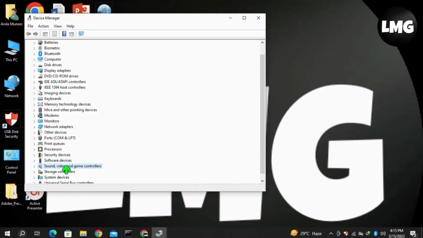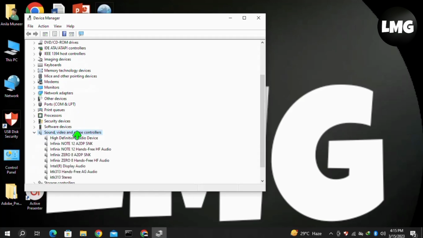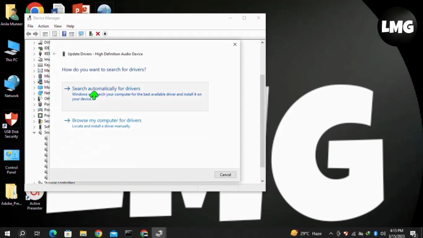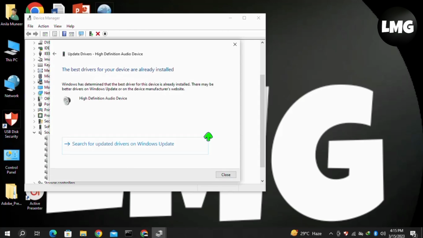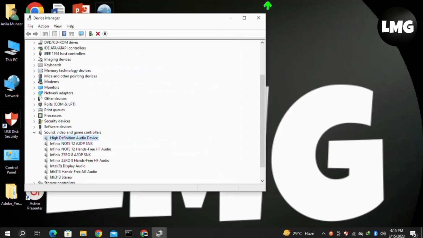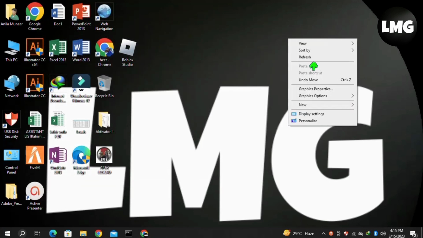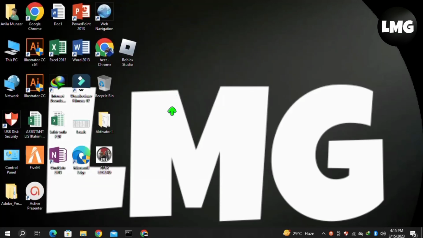Expand this option and then click on the driver that you are using for your audio in your PC or laptop, right click on it, and click on Update driver. Right after that, click on Search automatically for drivers. Wait for the searching, and yes, your audio driver has been updated. Then close these windows and reopen your Hogwarts Legacy. Hopefully your problem will be fixed.